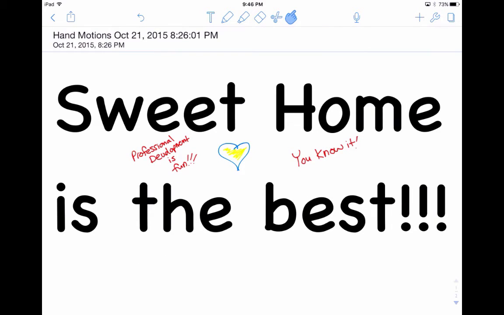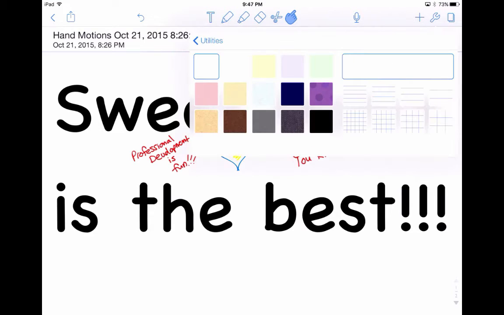The next thing that we want to look at is the utilities icon in paper selection. The utilities icon is this little wrench in the upper right hand corner. If I click on the wrench, I see under utilities I have paper, info, and help. If I click on paper, I can change the background of my paper.